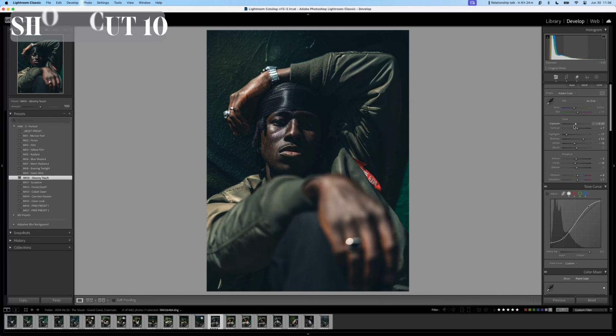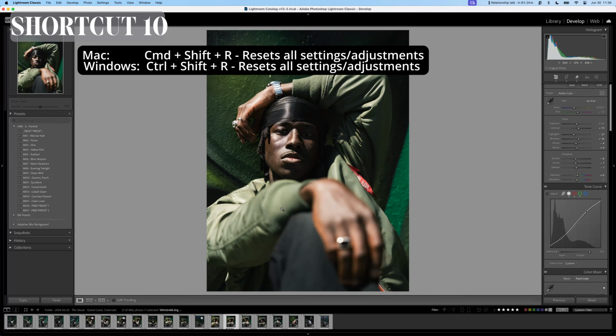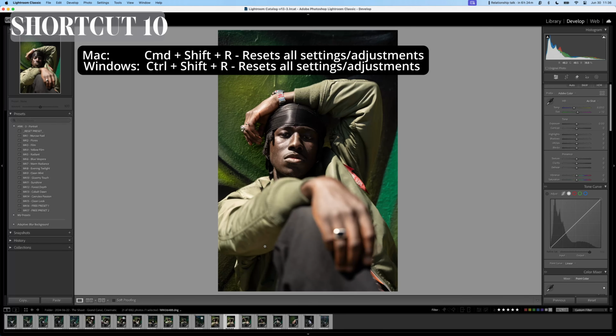Lastly, Command plus Shift plus R resets all the settings and adjustments made to the selected photo, returning it to its original state. A real time saver if you need to start fresh. There's more than 10 shortcuts here, but hey, it's better to under-promise and over-deliver, I guess.